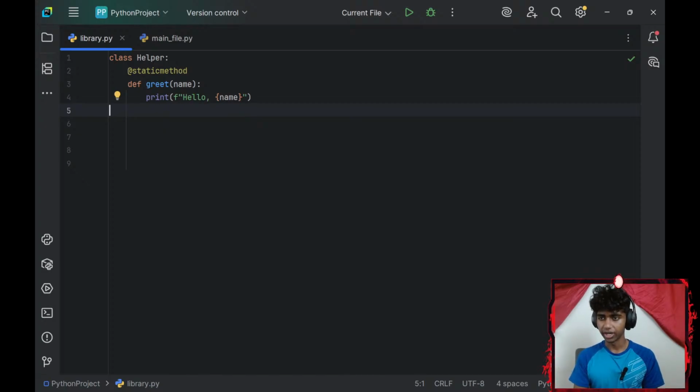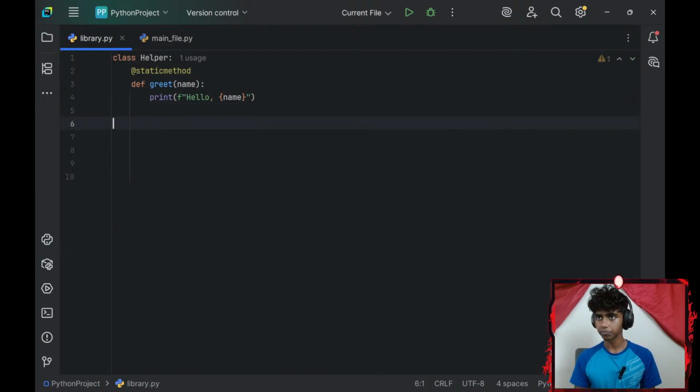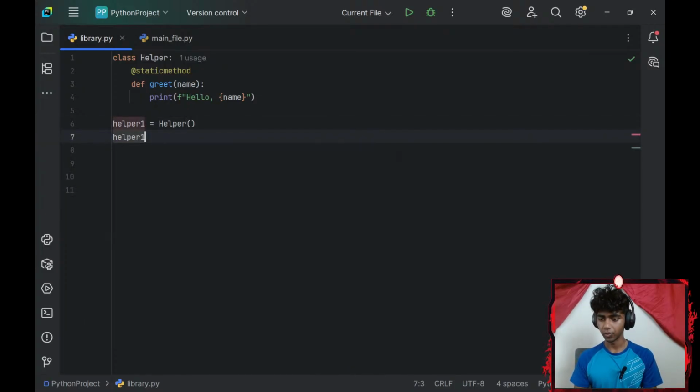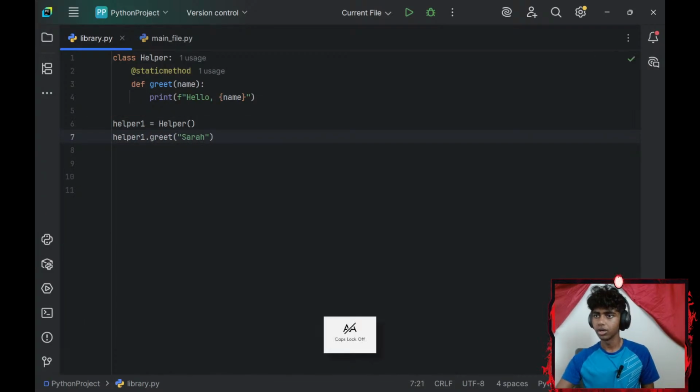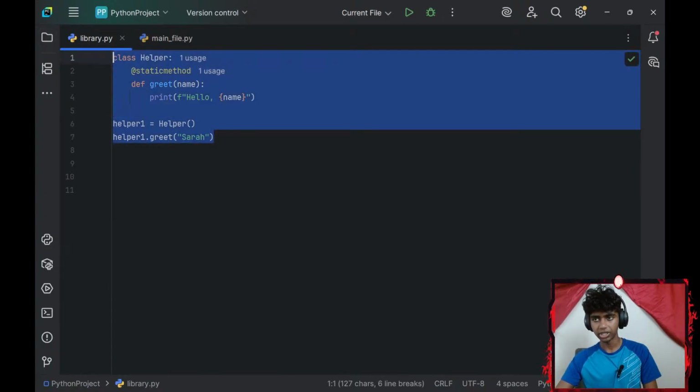I could go ahead and invoke my greet function, maybe. Alright, I guess I go with helper. Maybe I do gotta create an object. Let's go with helper1 equals my helper class. Okay, let me go with helper1.greet. Name is gonna be Sarah. If I were to run the command, it's gonna say hello Sarah. Let me copy this.